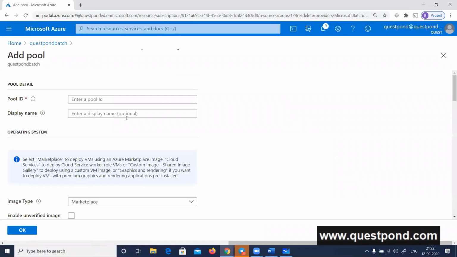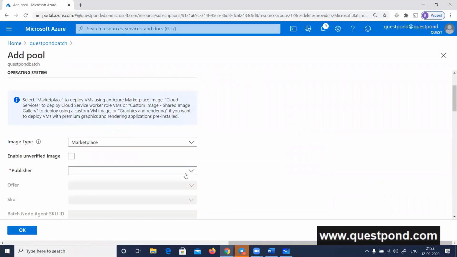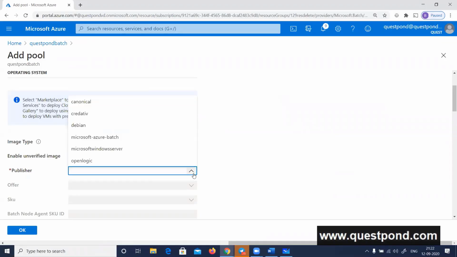So when you say add a pool out here, this is the marketplace. Now, if you see in the marketplace, it says publisher. Publisher is Microsoft Windows Server. Right now, this Microsoft Windows Server means the Windows Server team. There could be Debian, which is a version of Unix and Linux, right?